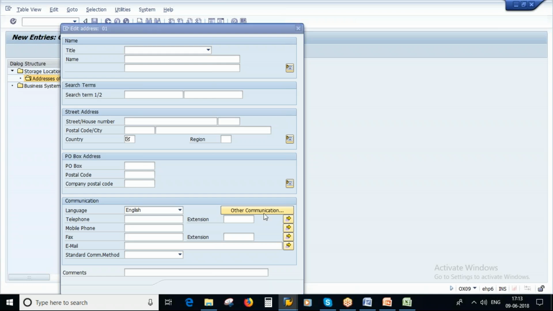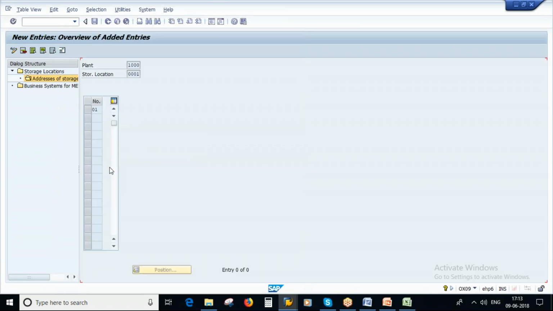Are you there, Poonam? Yeah, hello. I'm here, sir. At the max, if you want to maintain the address, you can maintain the address for the storage location.